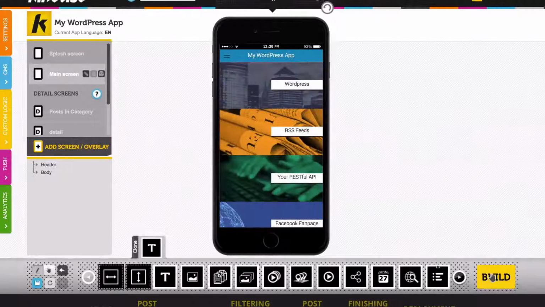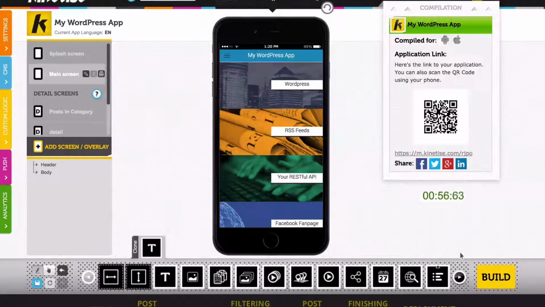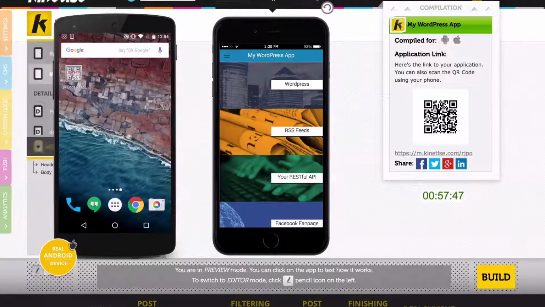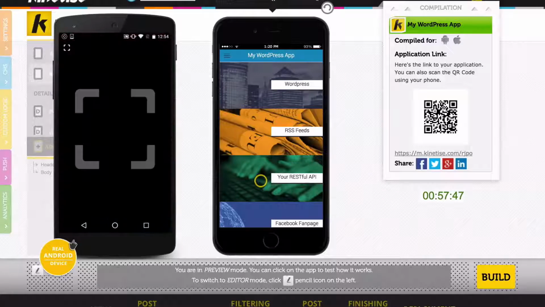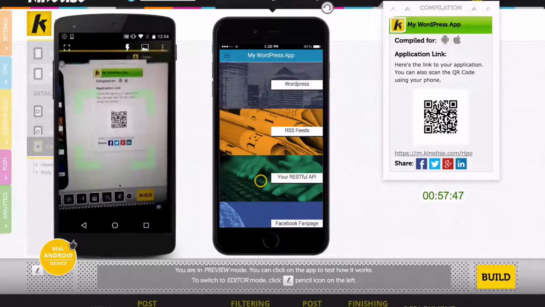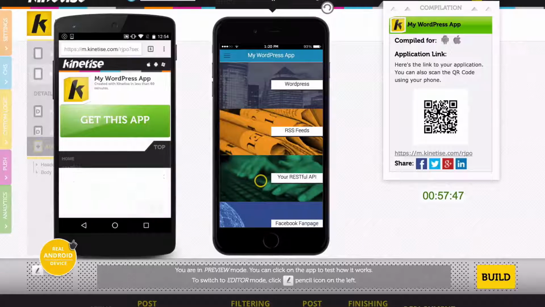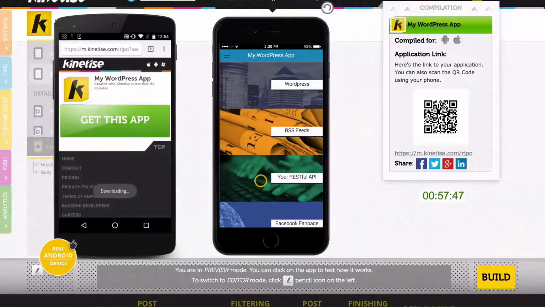Now let's click Build button. That starts automatic completion process. Usually it takes 1 or 2 minutes and your app is ready. What you see on the left is an Android device, which we'll use to show you how to install the app. First, you need to scan the QR code to initiate the download. Once the web page opens, tap Get this app and it will be downloaded to the device.